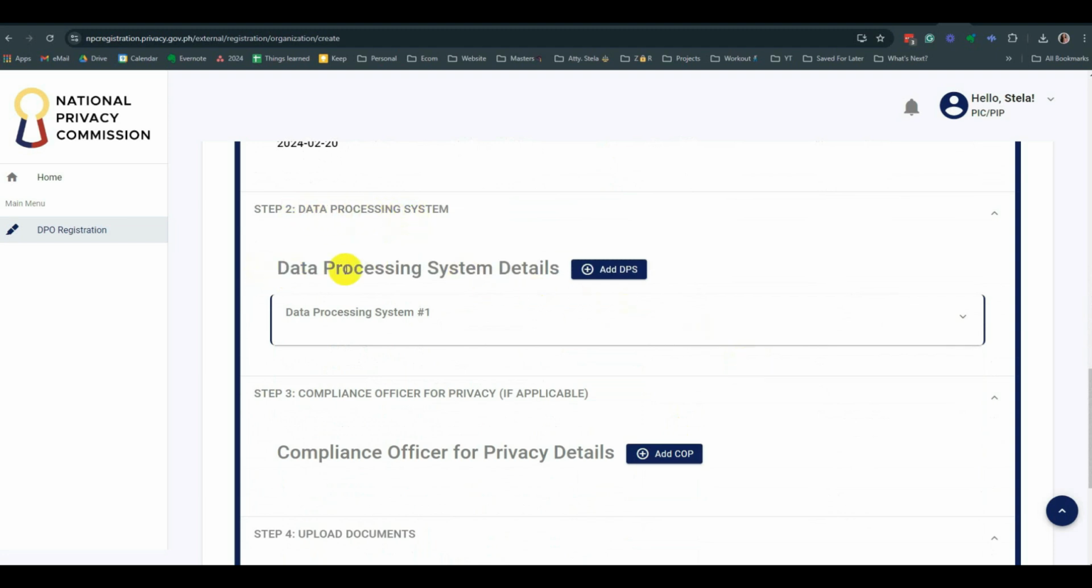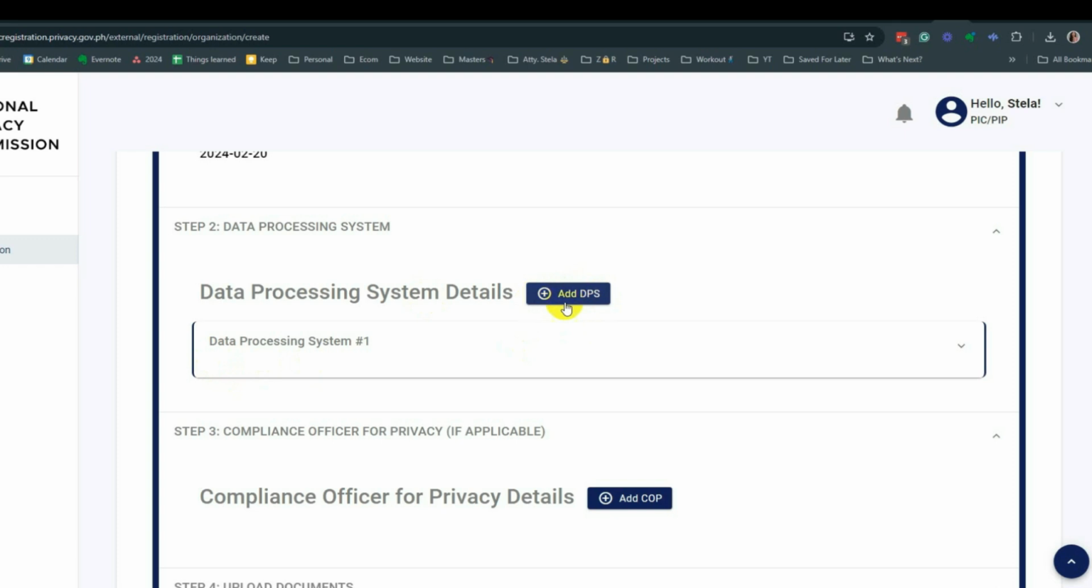Now, step 2, pwede na tayo sa data processing systems. Ano-ano ba yung mga data processing system na nagko-collect ng personal information? For example, registration process. So, ilalagay po natin dito, add DPS or data processing system. Tapos, lalagay natin dito, registration process. Kung meron pa kayong ibang proseso wherein nagko-collect po kayo ng personal information, then i-add din po yan separately. So, madami po yan, dadami po yan. If madami po kayong processes wherein you are collecting personal information of people.